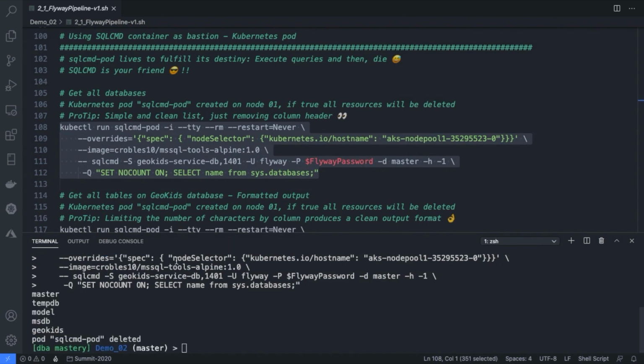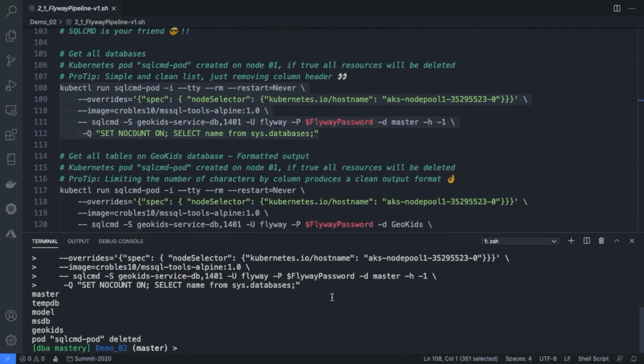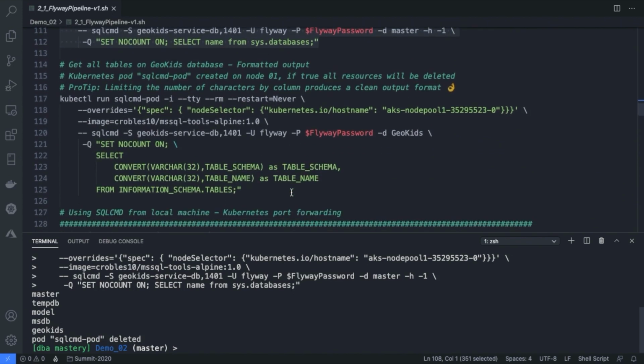And there we go. So I have the list of databases. I have GeoKits already. There, it's an empty shell database, and the pod was deleted after I executed this query. Okay, great. What if I want to execute more complex queries using SQL command?